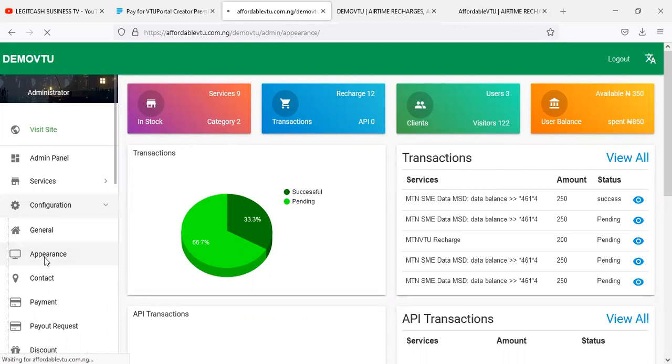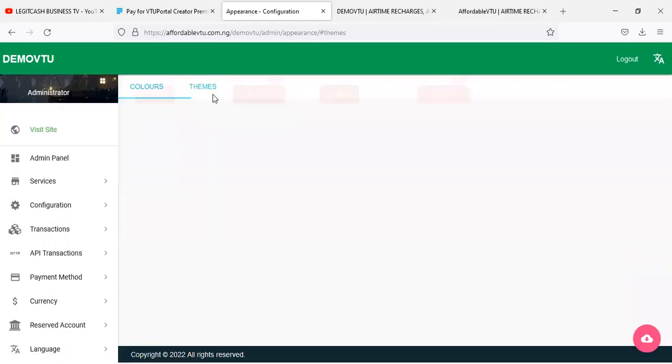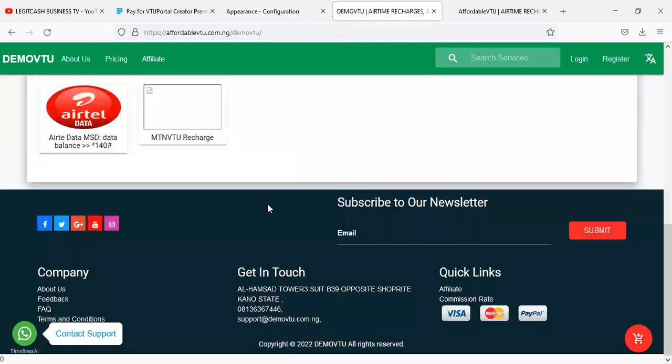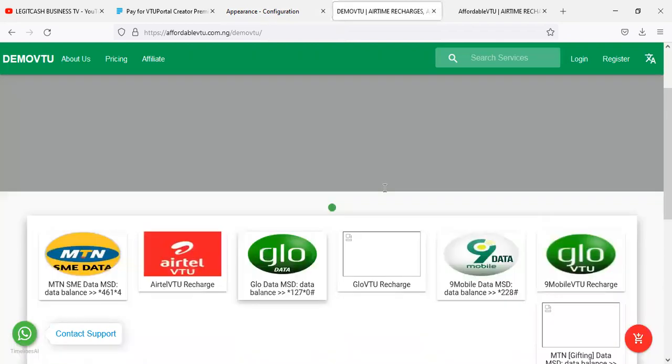Configuration, appearance. Once you are here, you click on themes. What is a theme? A theme is a prototype that shows how your website looks. The default one is here, the Lajala theme, which is not this particular theme. This is not what we want to use. We want something like this.